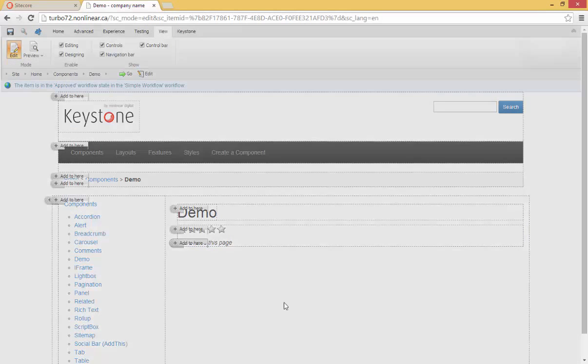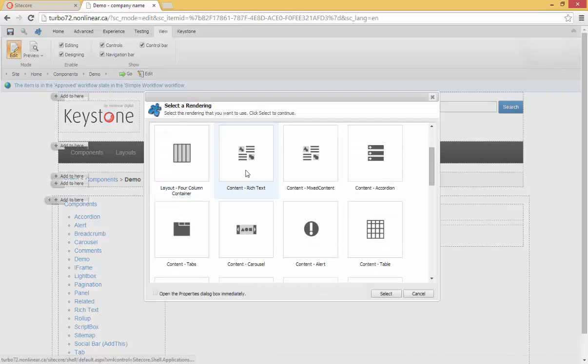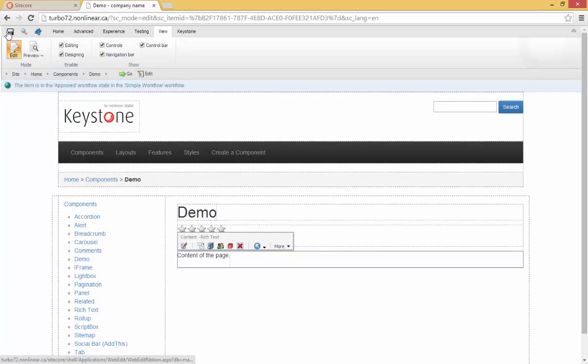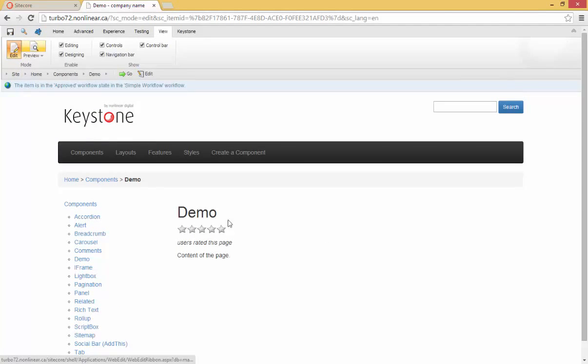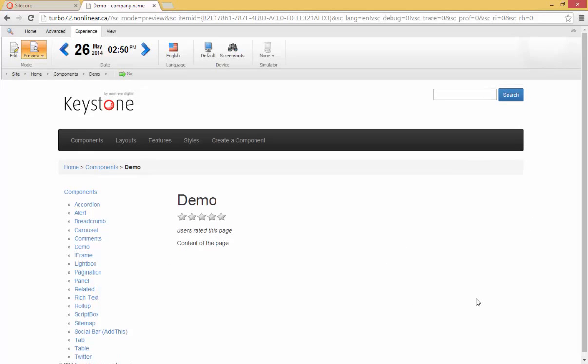And then finally, to finish this page, I'm just going to add a simple content block. And I've already got some content here created. I'll just select that and add it on. And I do save, and I do preview. And you can see within the span of about 3 minutes, I've been able to build a fully functional page in Sitecore.